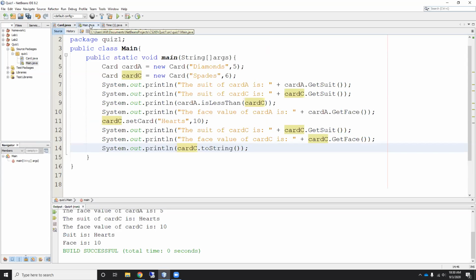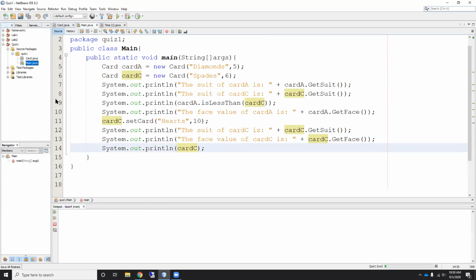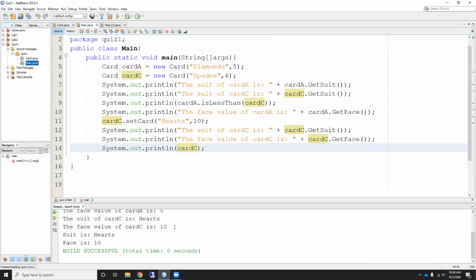And this time get rid of the .toString. You just do println C. No, hold on. Just get rid of the toString method call, the dot and the method. Yeah, and run it again. Did you see? You don't even need to call the toString. It still works. Yeah, it will automatically call that toString.